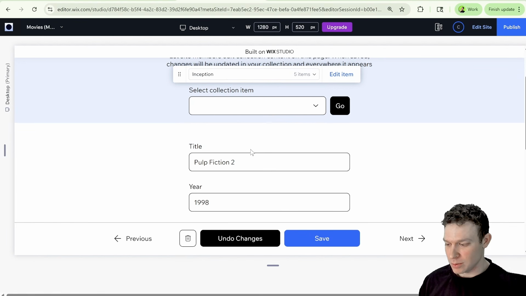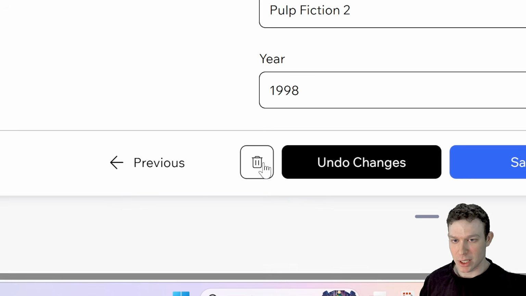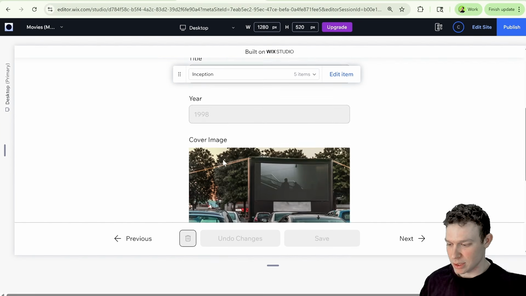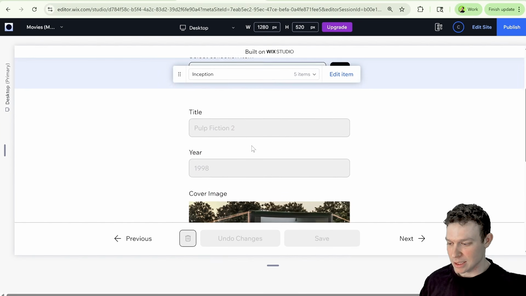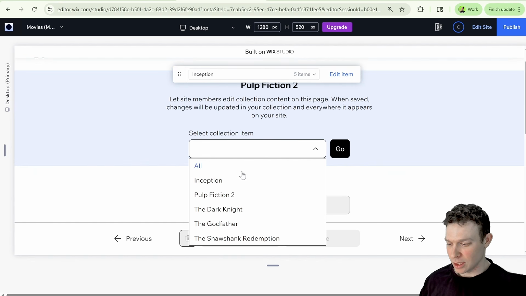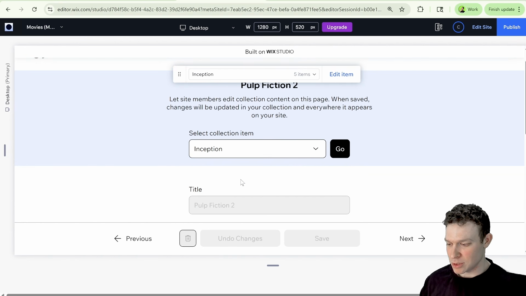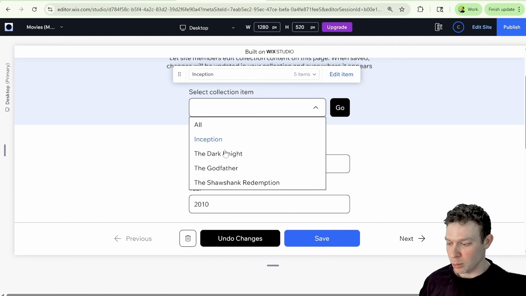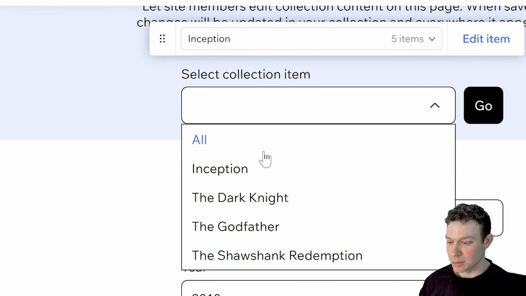What we could also do is hit this trash button, as I said, and that will completely delete the item from the collection. So this item technically doesn't exist anymore. And if we go over here to, let's say, Inception, and we check the drop down again, then we'll see that our Pulp Fiction item is completely gone.